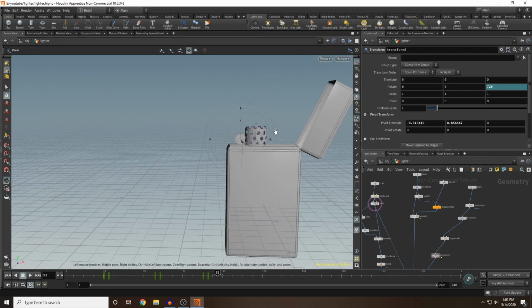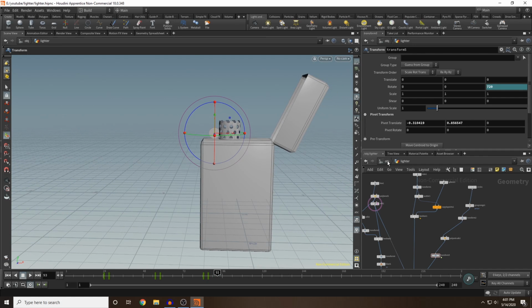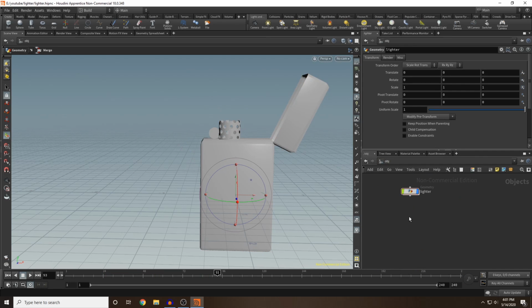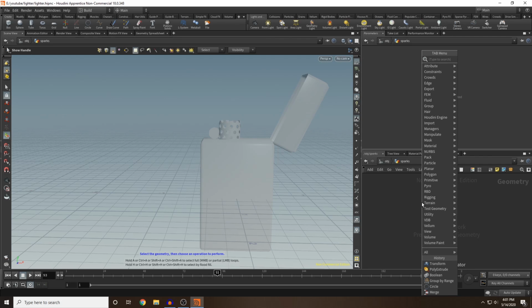Okay, I like it. So let's hop up 1 level. I'm gonna take the template off that. Let's hop up 1 level and create our sparks. So let's drop down a geo node. Call it sparks. Dive in. And we need to create an emitter for our points. So let's do a sphere.